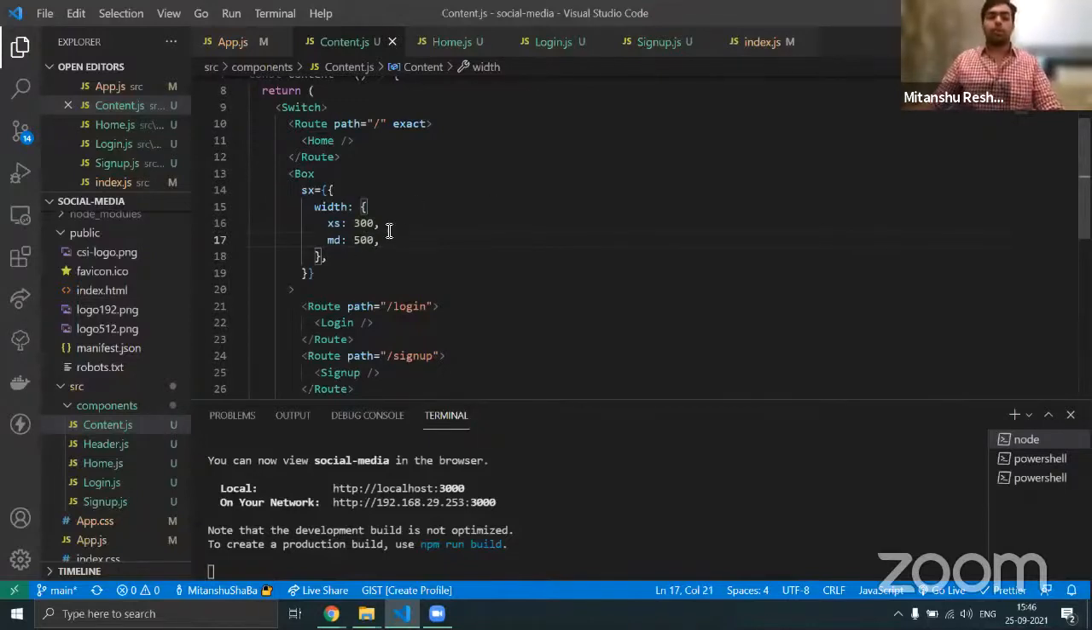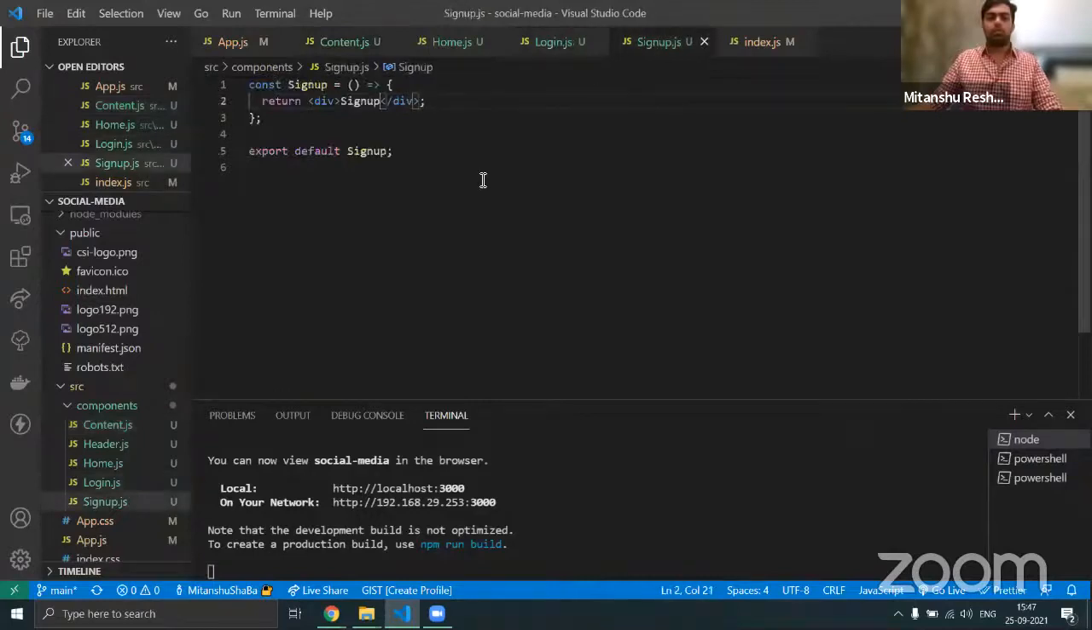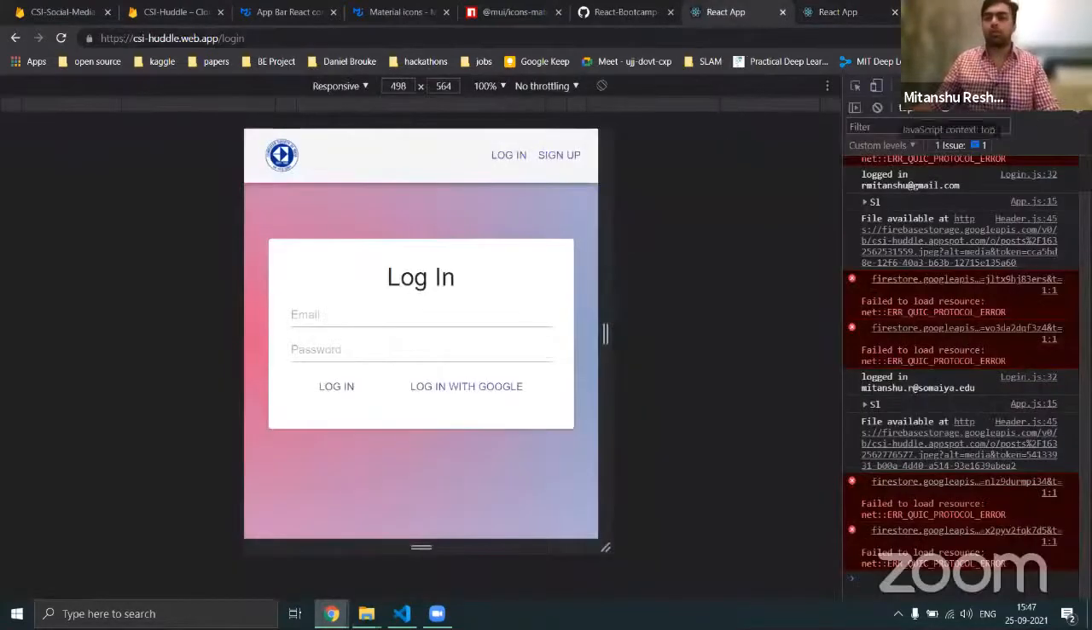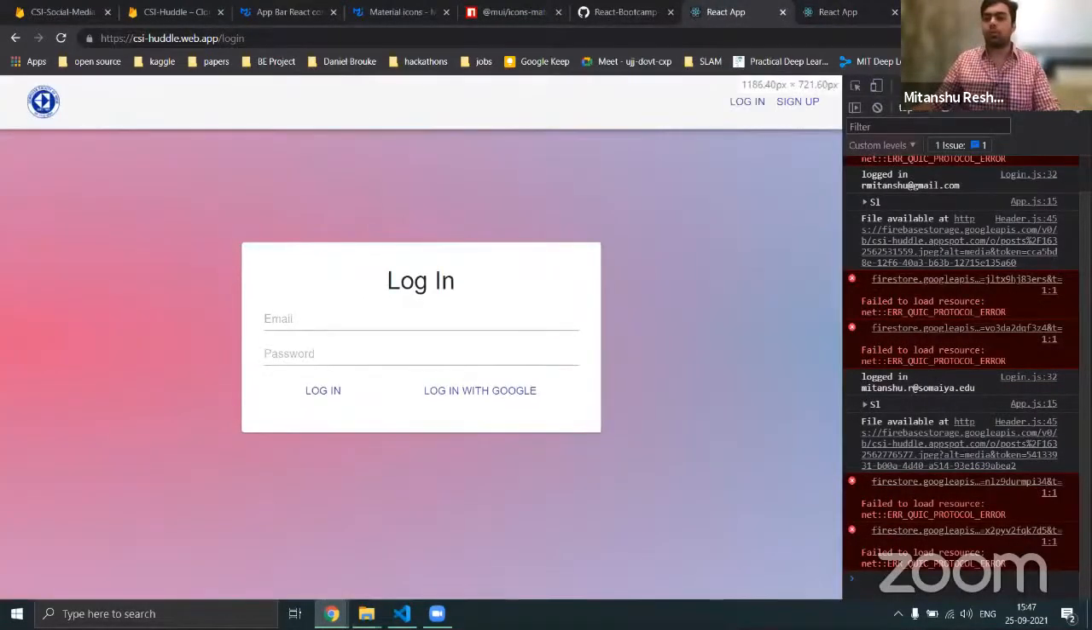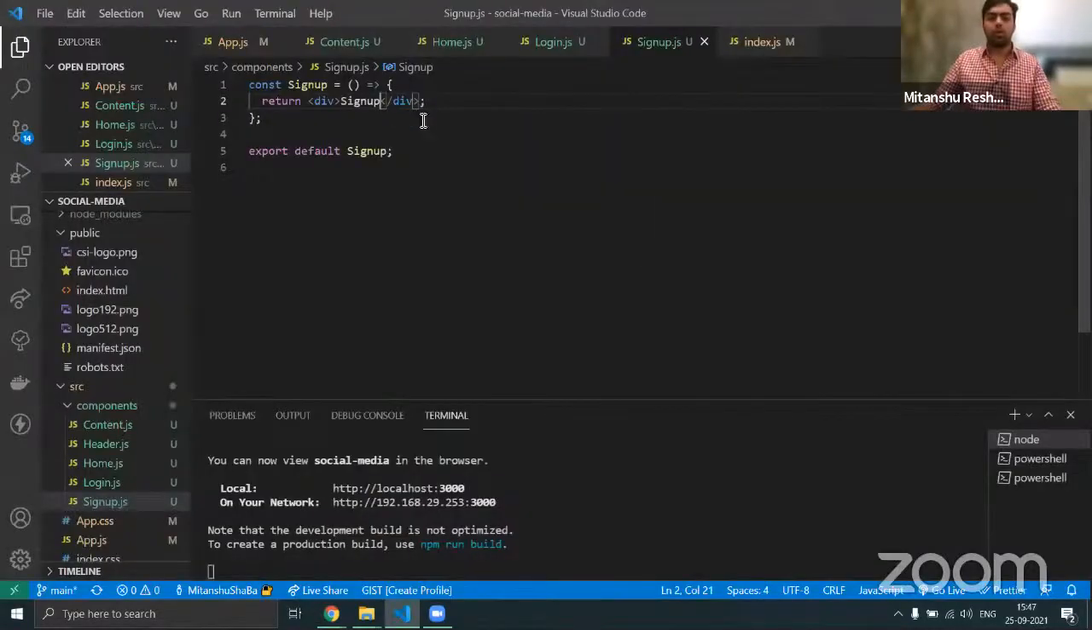Coming back, let's build the login and the sign up. That's just a little bit of responsive design that we have put in there. First, let's build the sign up page. For that, we're going to be using Card from Material UI.